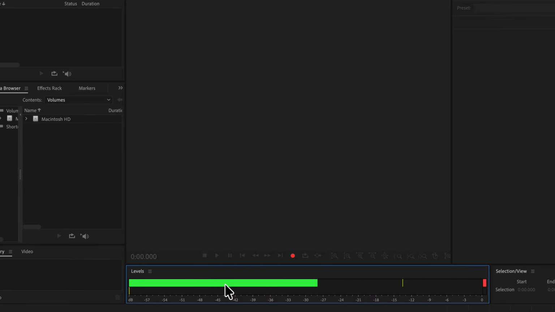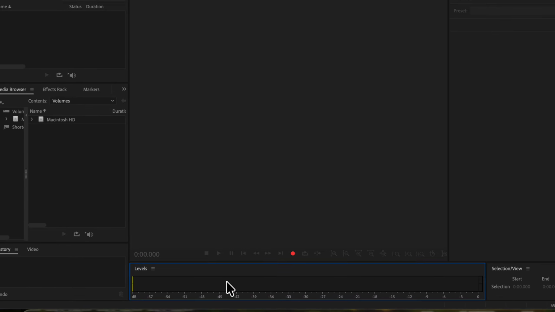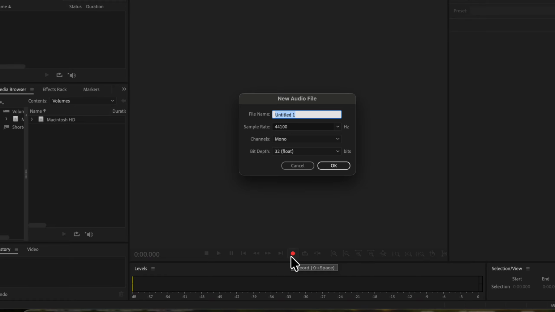Double-clicking the meter will turn off the level display. Now we're ready to record. Click the red record button. When you click it, Adobe Audition will prompt you to create a new audio file. The first option is the file name. You can leave it as untitled for now.